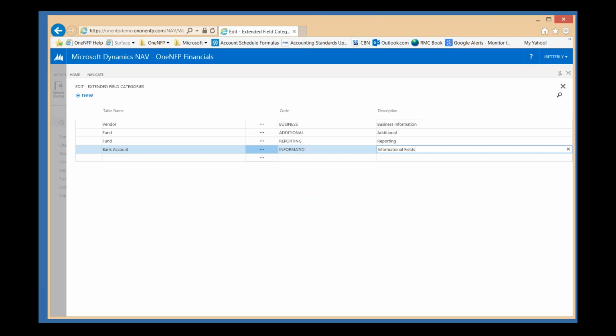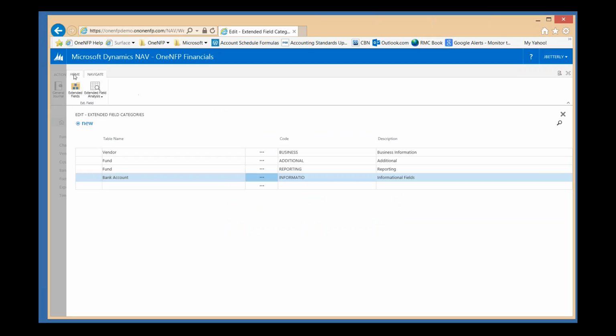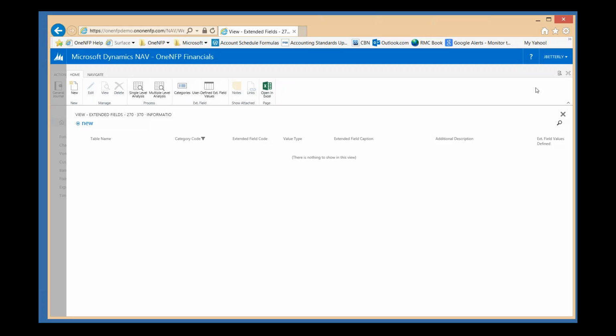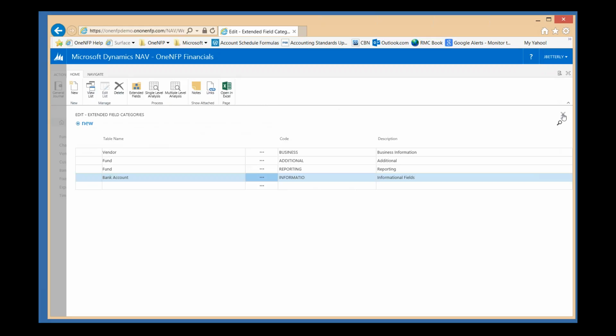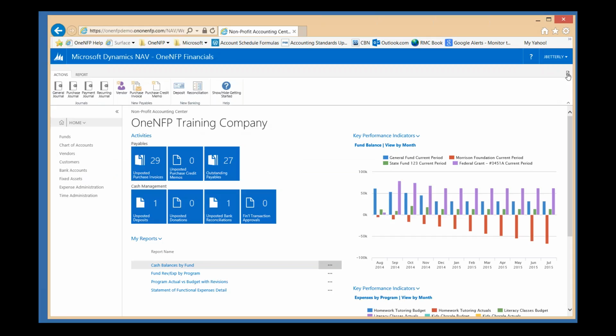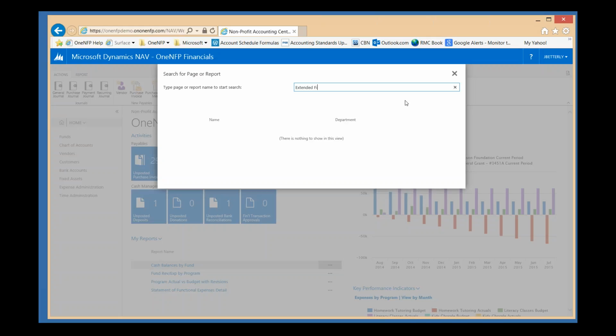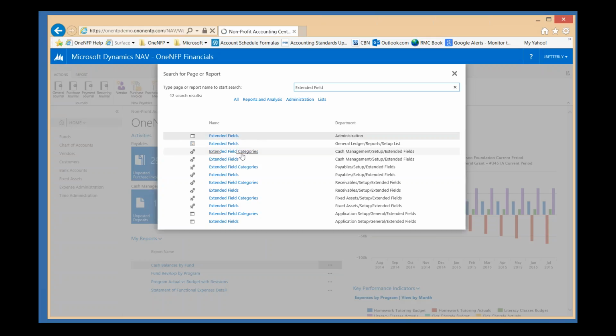So now that I have that category, I can go and create extended fields for bank accounts, but I have to have the category first. So let's go from the extended field categories. I could do a search again. I can also just click there to go to my list of extended fields. Whoops, no, that's not my list. Let's close that. Come on, search. So back to my list. Now, here's my list of extended fields.